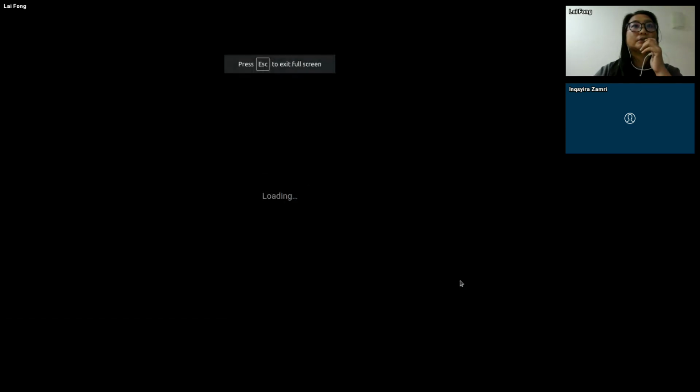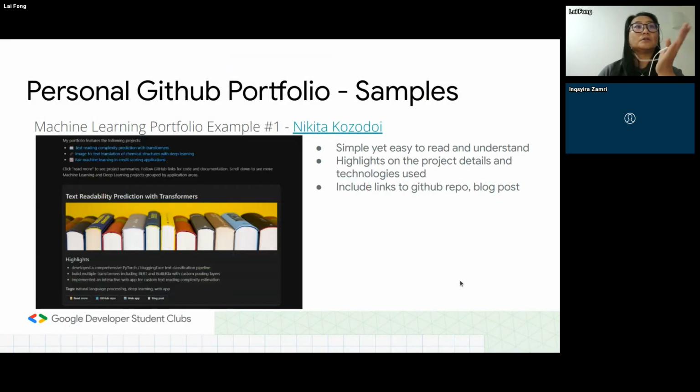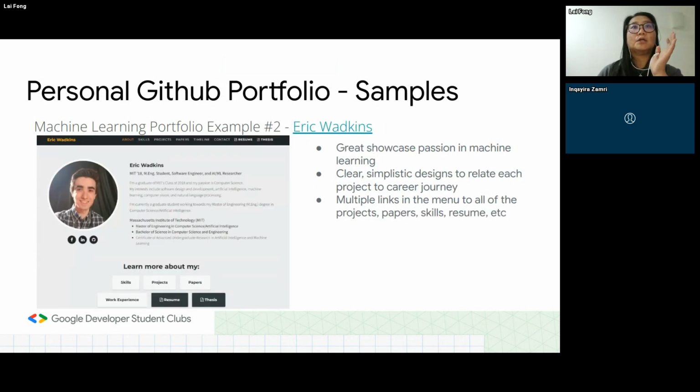Let's go back to the slide first. So this is the first portfolio from a machine learning engineer.